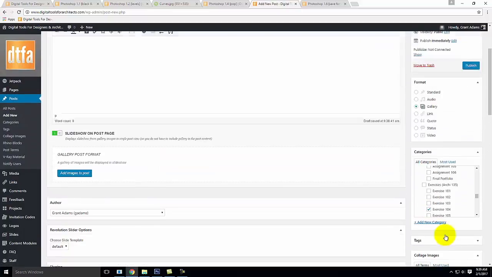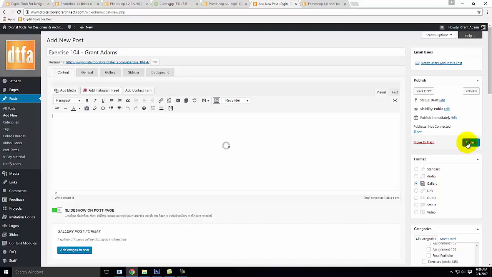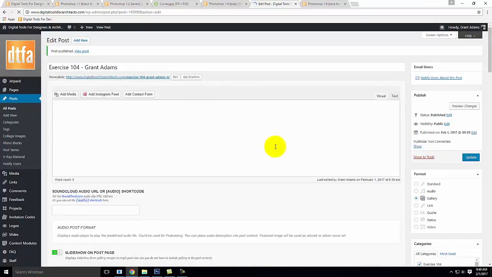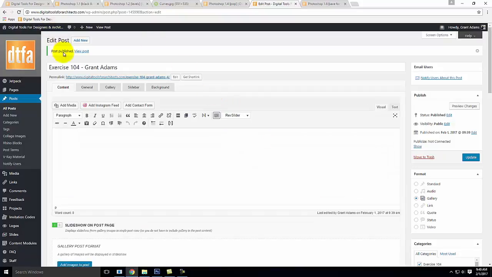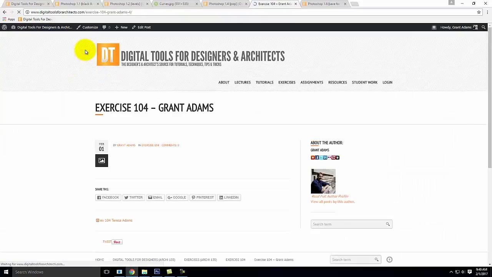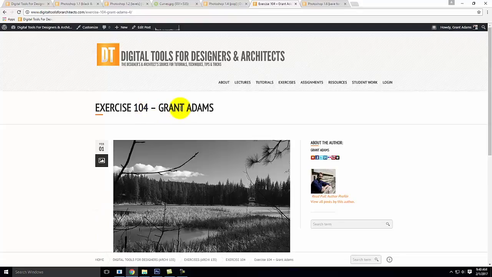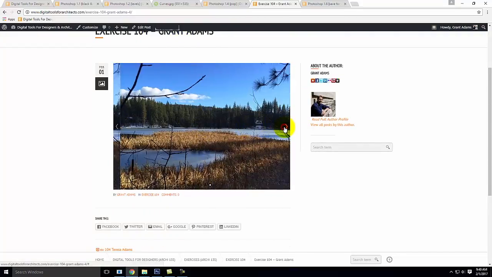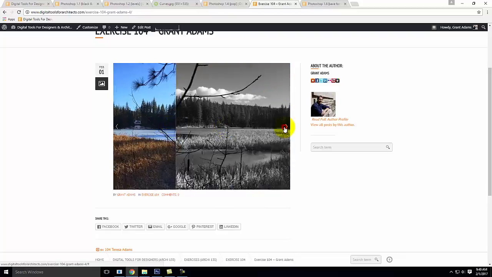So again, nothing actually shows up in the post, which is the weird part about this. But now that it's published, if I click on View Post, there they are in a nice little slideshow format that we can scroll through. That's the idea. If it doesn't work for you, if you need help, I'll obviously help you through it.